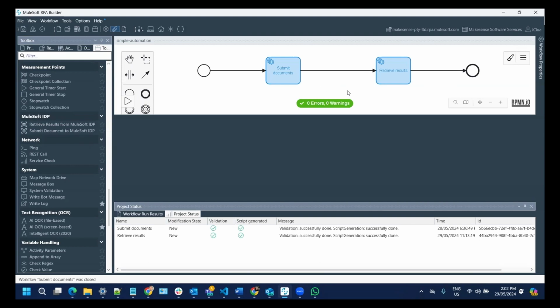Here we have a simple process with only two tasks. The first one will submit all documents inside the invoices folder to MuleSoft IDP. And the second task will retrieve the results for each one of them, and it will save the results in our Excel spreadsheet.